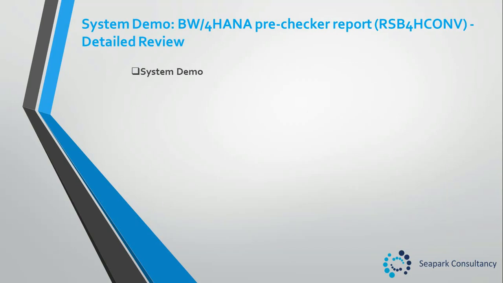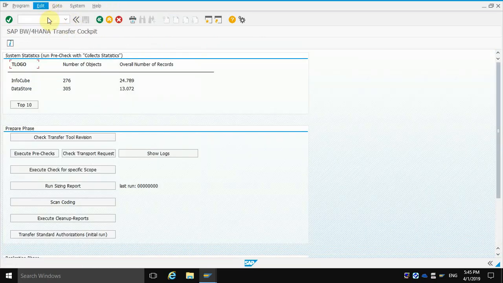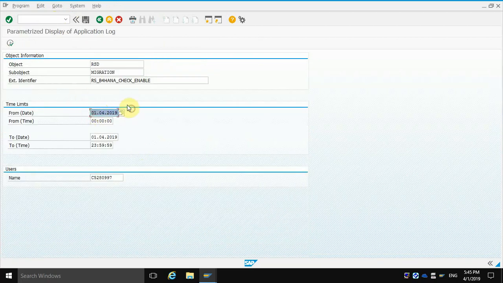Now we'll do a detailed review of the BW for HANA pre-checker report which we executed in Unit 2. To view the output of the pre-checker report, you need to go to the transfer cockpit, transaction RSB4HCONV. In here you select show logs and you enter the date of when you executed the pre-checker report.